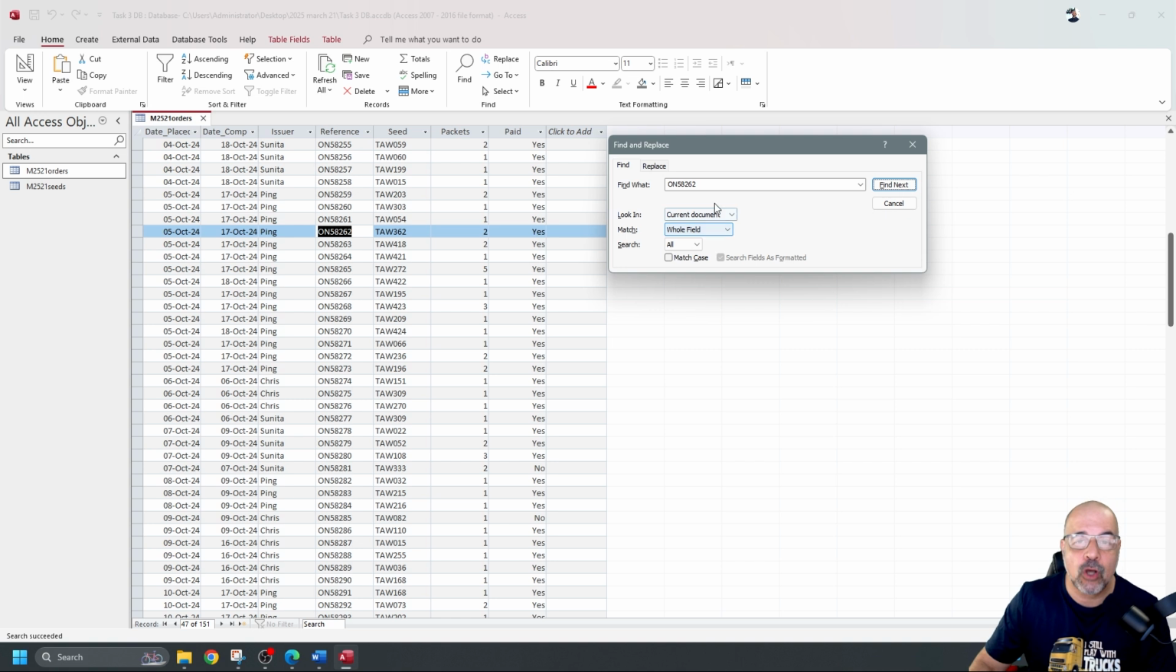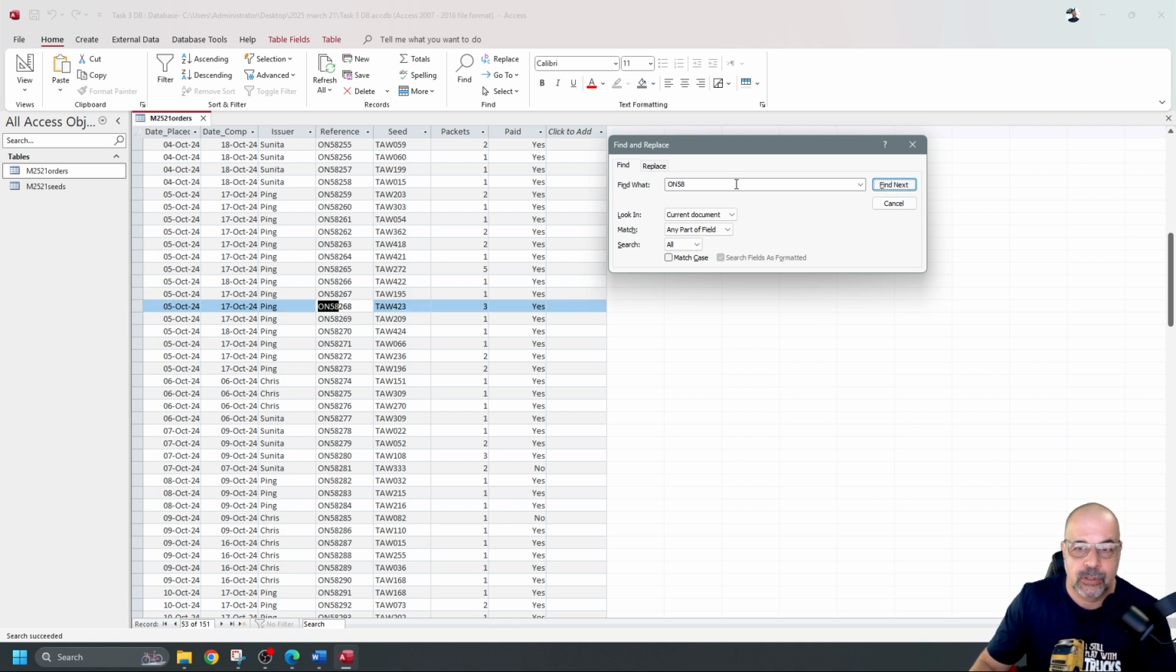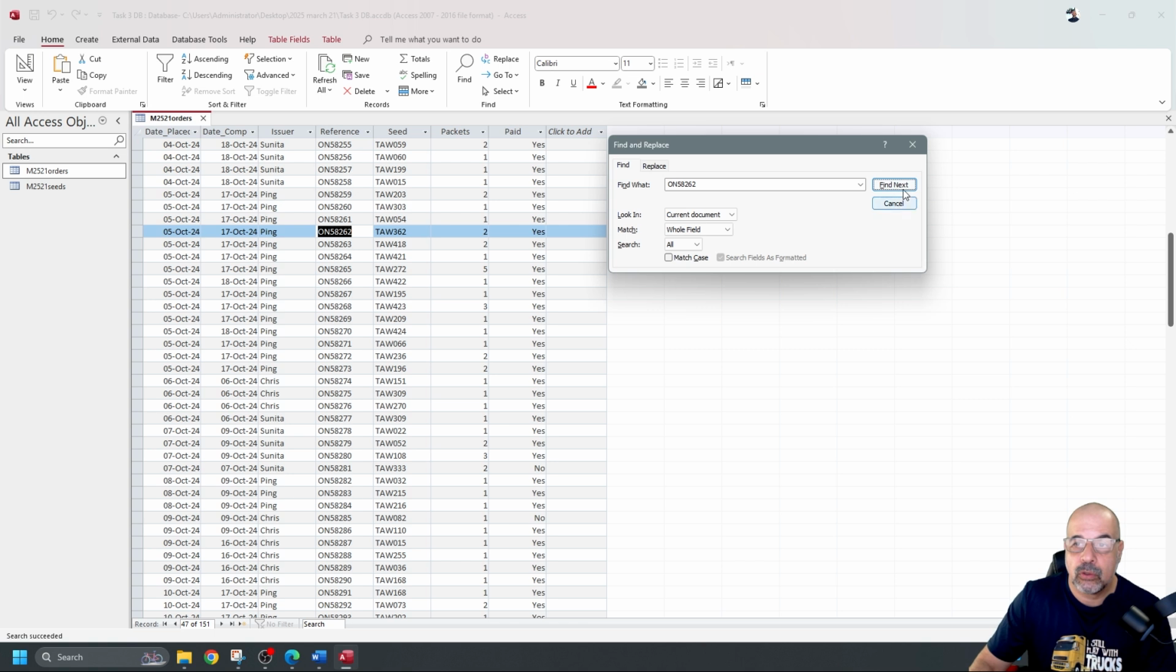Now, if I didn't say the whole field and I did just ON58, then any part of the field, it's going to find all the ones that have ON58. Can you see all of these ones here have got ON58? That's the difference. So let's undo that, and I want the whole field. And there it is. So click on close here.